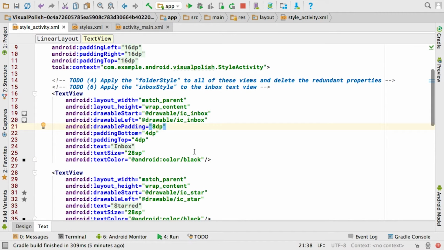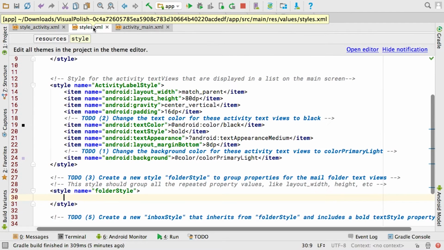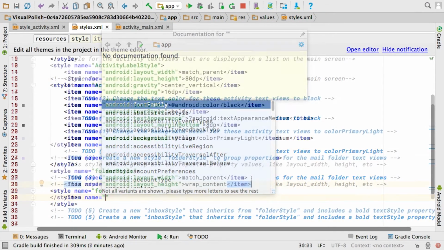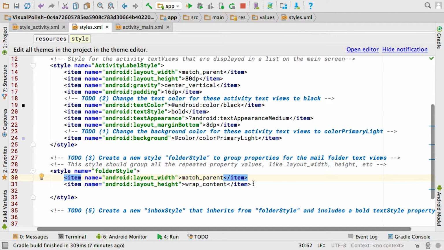So using this first text view as a reference, let's add the properties we want to apply to all our text views as items in our new style. So let's go back to styles.xml. For each property, I'll open an item tag, and I'll set the value for the property. Let's start with the layout width and height properties, since those stay consistent as match parent and wrap content, respectively. The name of each item should match that property name in XML. For example, our first item will be named android:layout_width. Then inside this tag, we give the value, which is match parent. Our next one is named android:layout_height, and that value is wrap content.